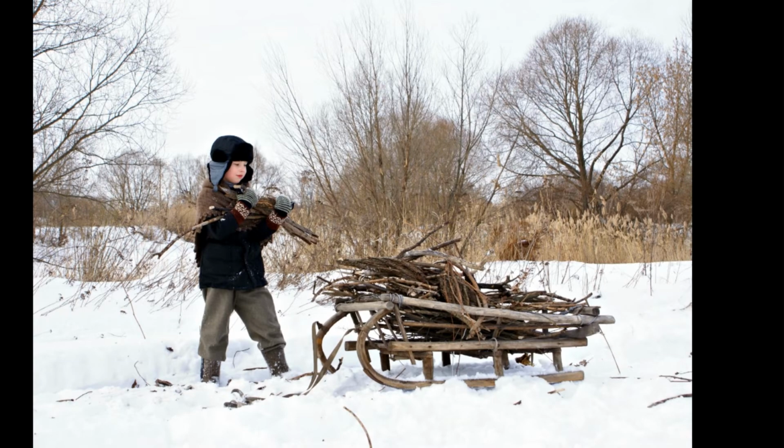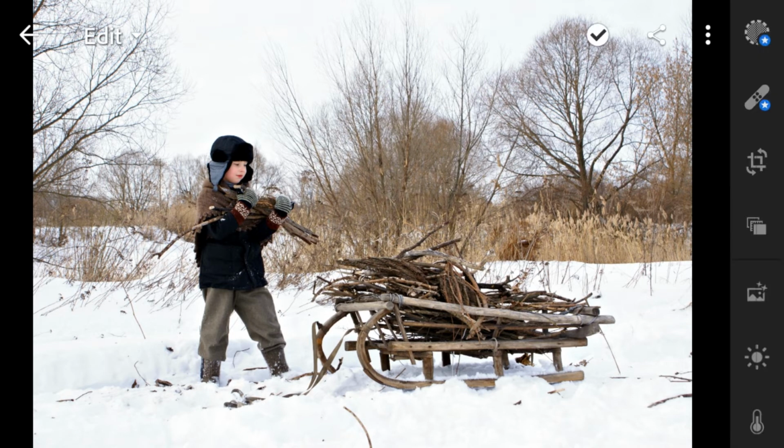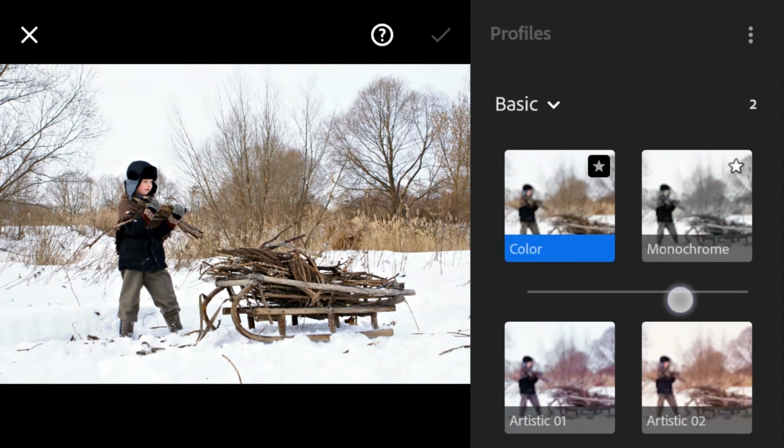So let's get started. In this tutorial, I will use this photo as an example. Let's begin. Profiles. Look for Vintage 2.